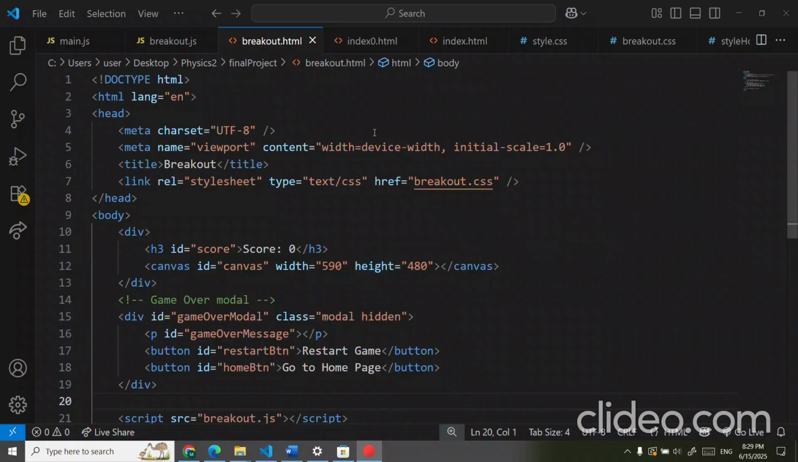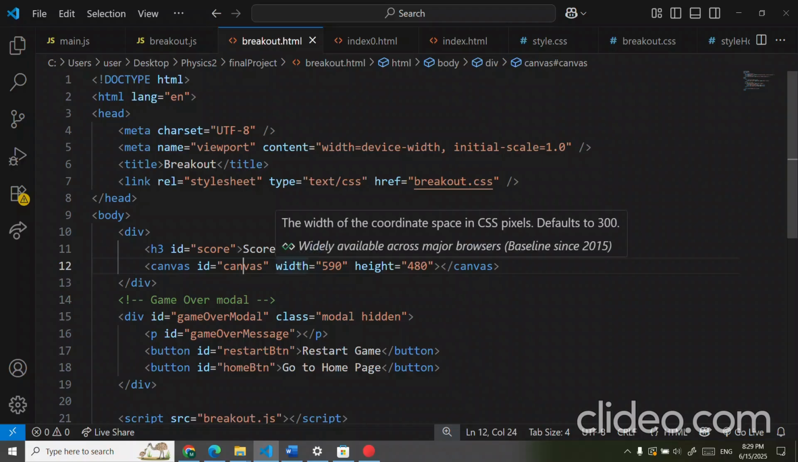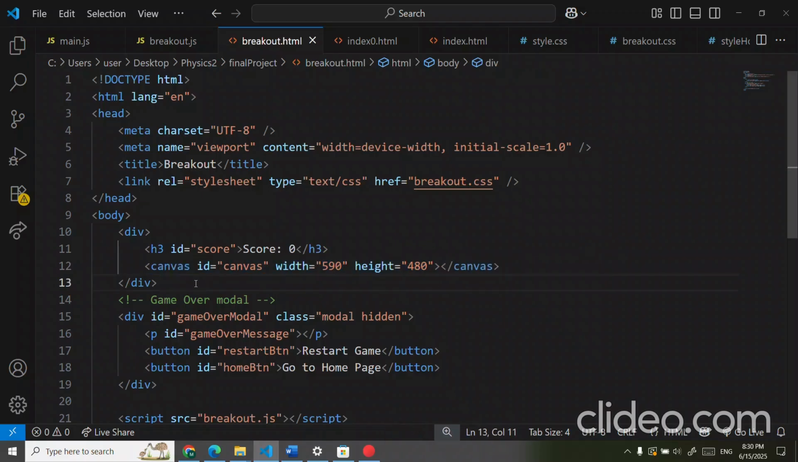Now we will explain the HTML file for Breakout game, which is the main structure of Breakout game web page. It includes a score display at the top, score equal to 0, shown in h3 tag, and it also includes a canvas element where the game objects, ball, paddle, and bricks are drawn using JavaScript, and include a hidden div tag called game over model, which appears when the game ends.